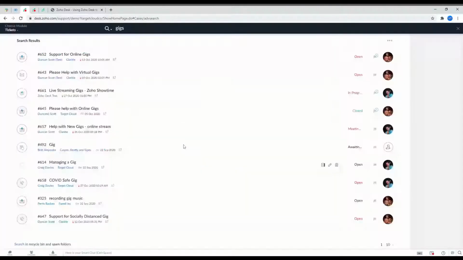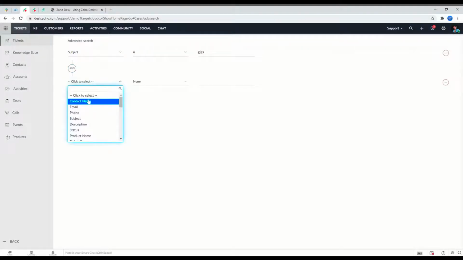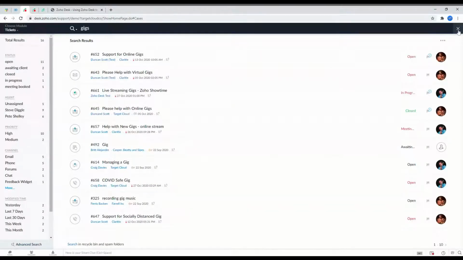I won't do the advanced search just now, but here you can select your criteria for a subject is, and again, we could put in gigs, and then you may want to say it's related to a specific product name, for example, or a contact. So that's how you build an advanced search function, and then present those tickets to you if you want to do that search. Okay, so I'm going to click the back button on the bottom left here, and go back to the tickets, and I'll close up here.